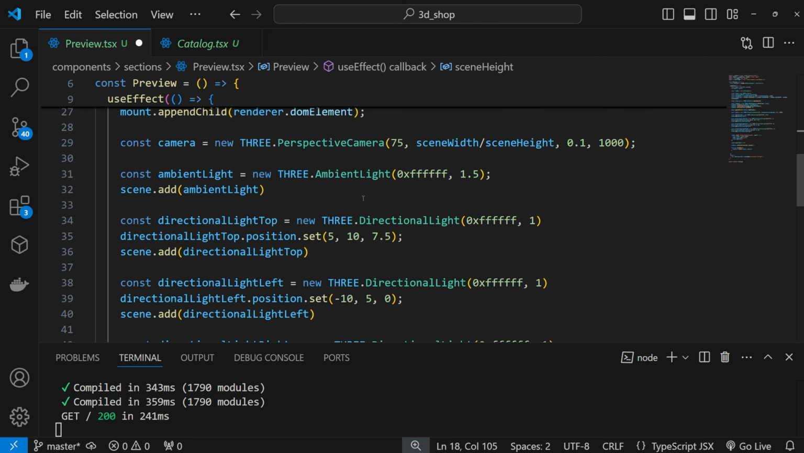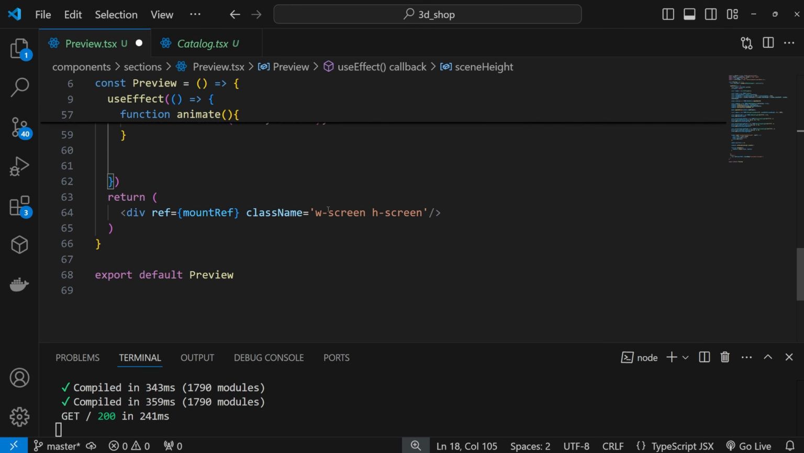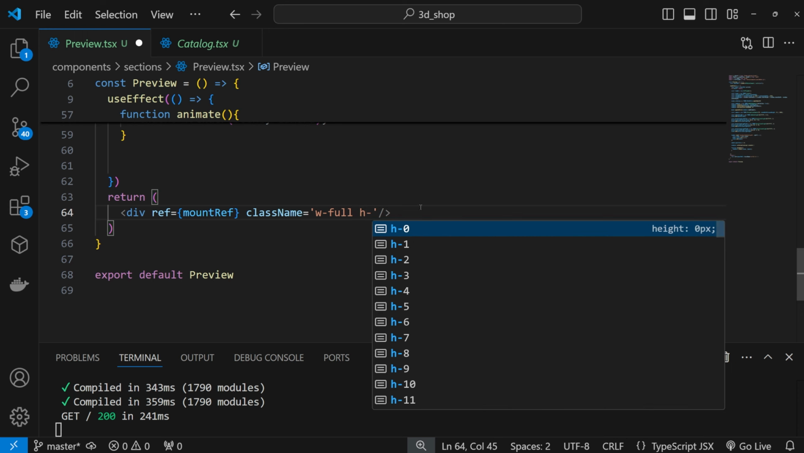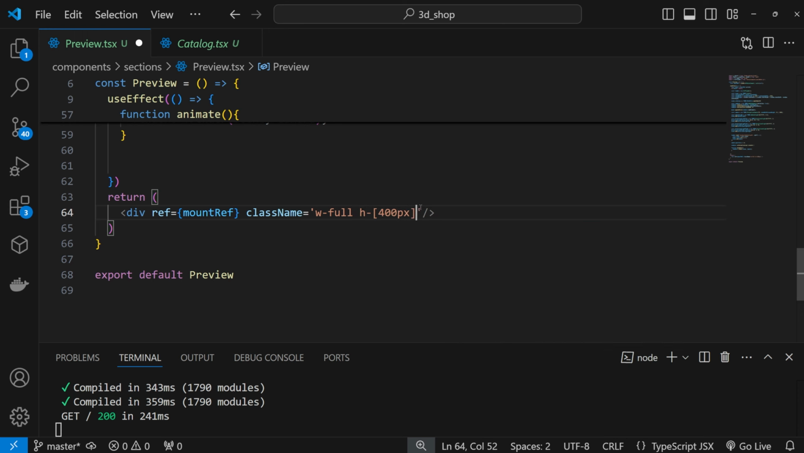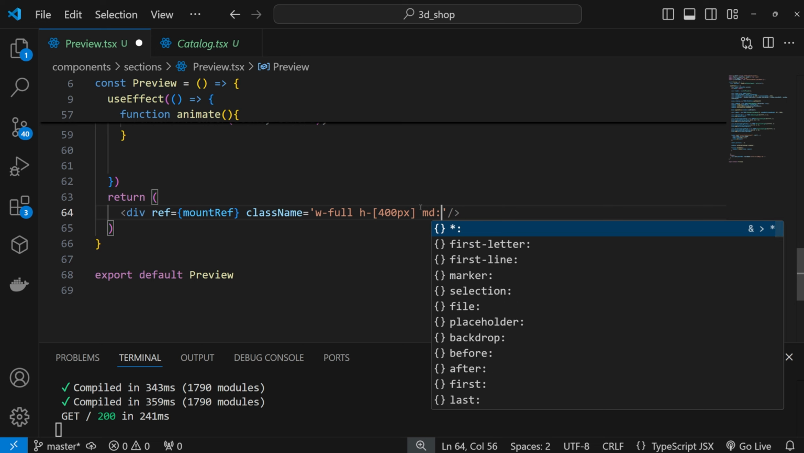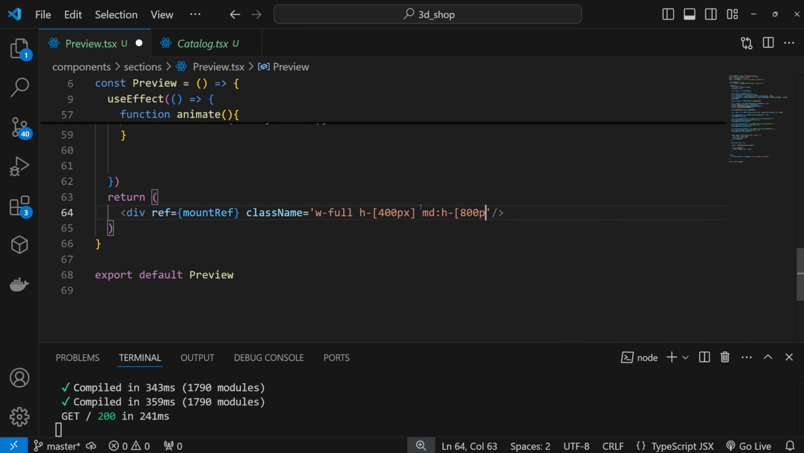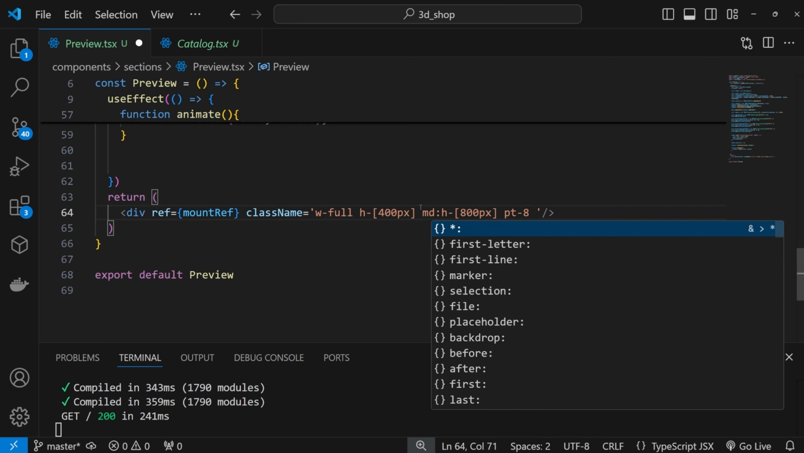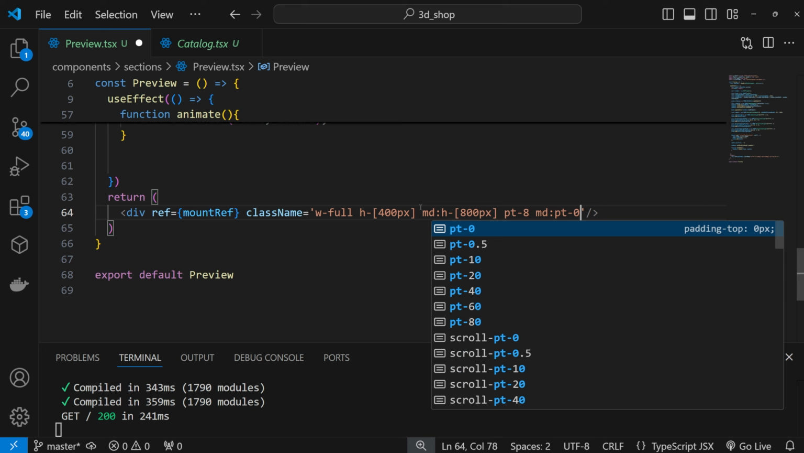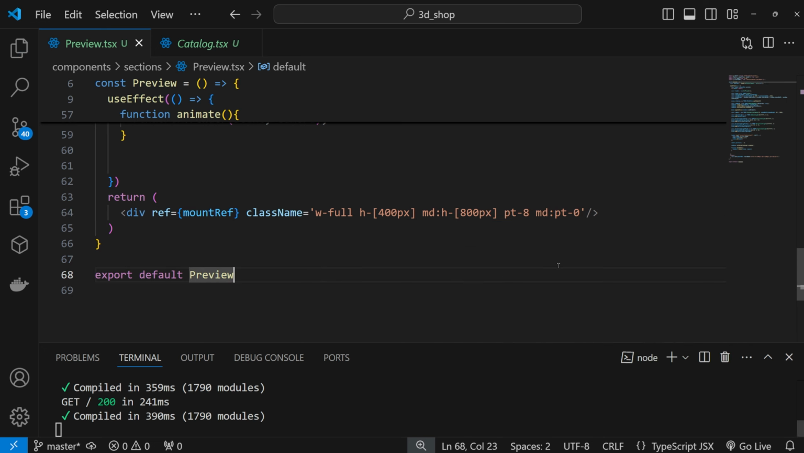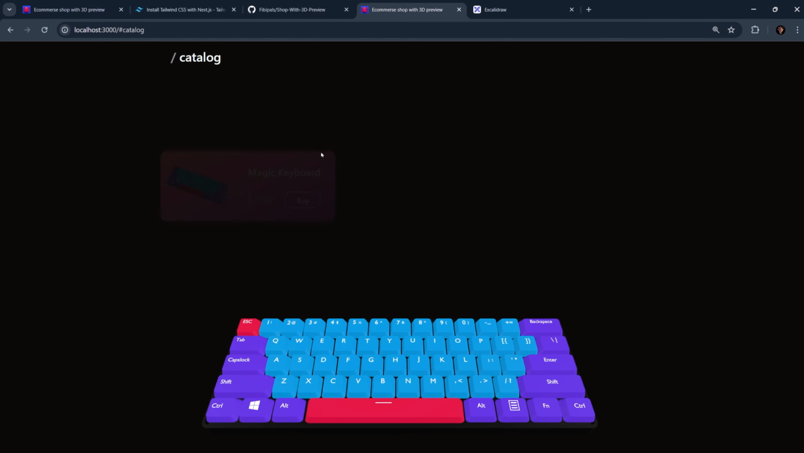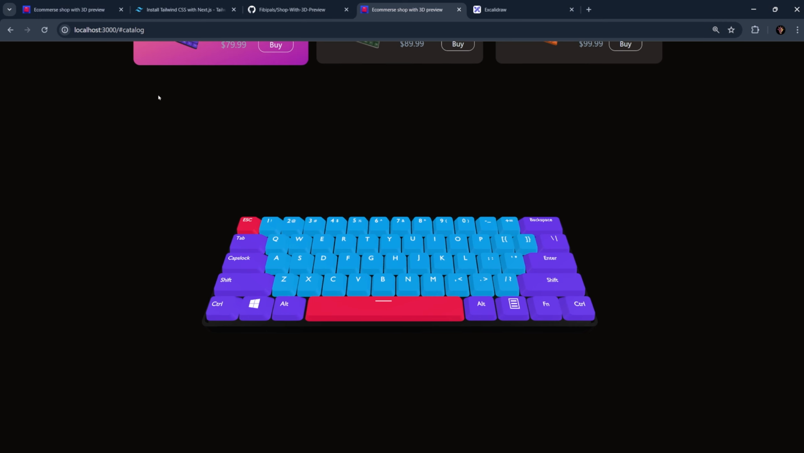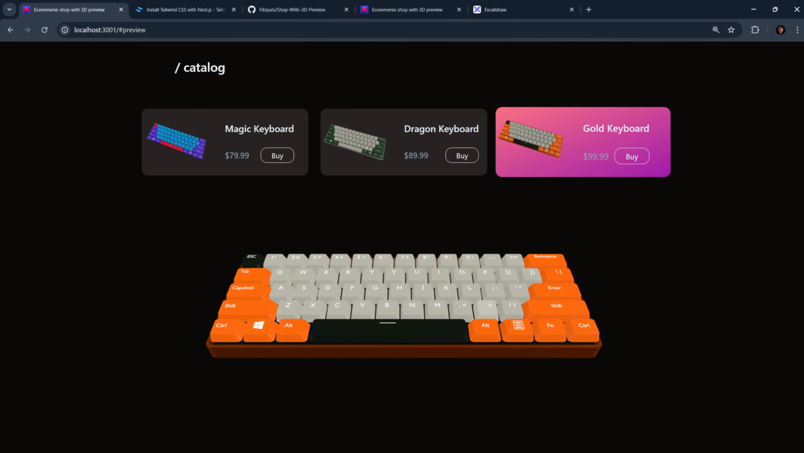And then let's go to the div and change our class name to width full, then height equal to 400 pixels, but in medium screen size we want height equal to 800 pixels. Also padding top equal to 8, but on medium screen size we want padding top equal to 0. So we can save it and see what we got. So let's refresh, and it almost looks like in our example. But there is a lot of work to do yet.